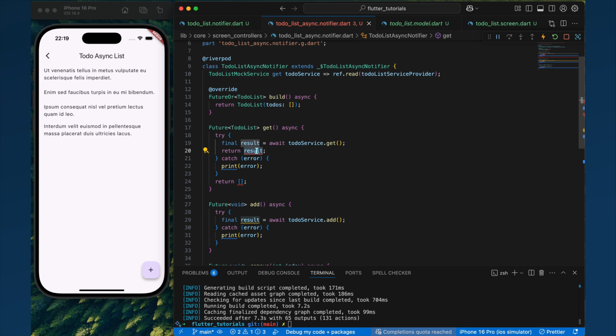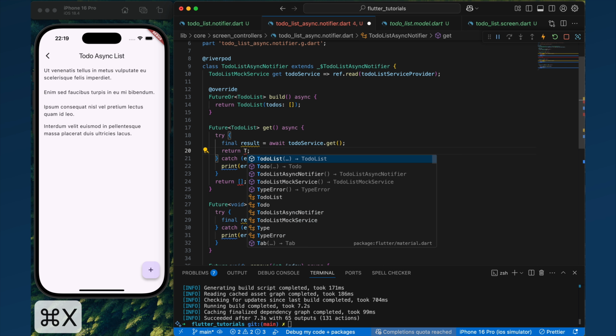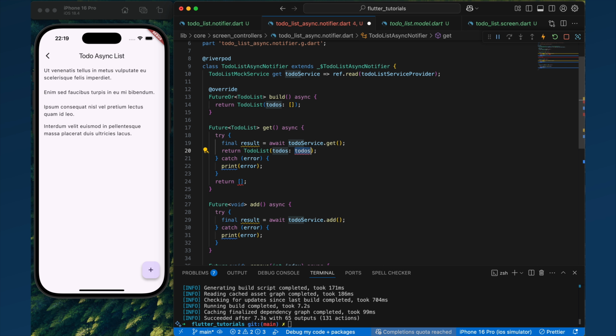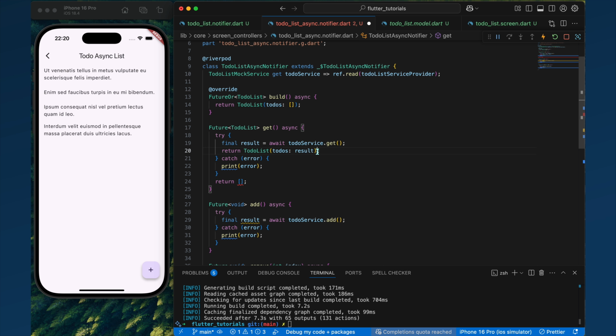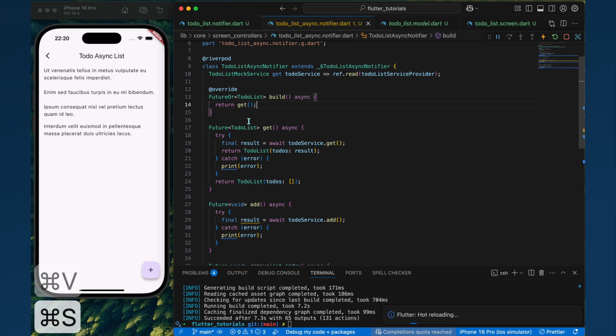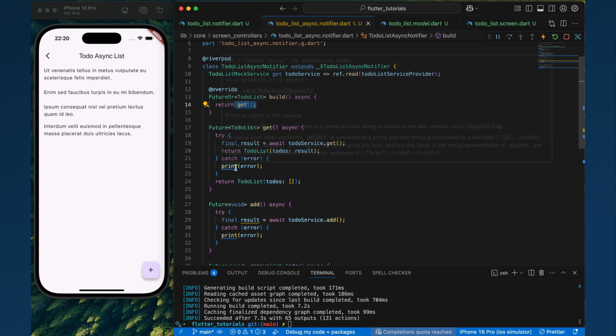Now we are going to have to return to-do list, and then the result should go here, and the same thing should happen here too, right? But this time here it's going to be empty. Now we are going to call the get method here like this. So this is how we are gonna call the asynchronous function.